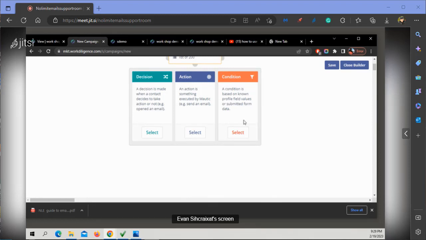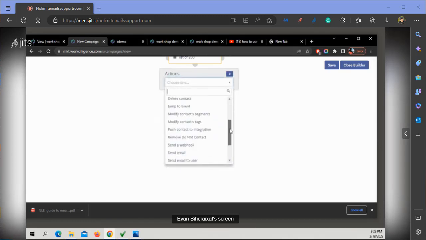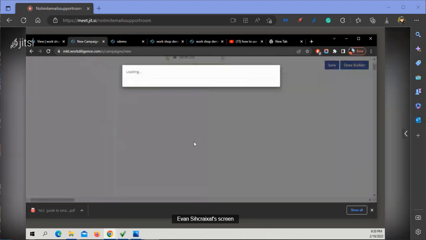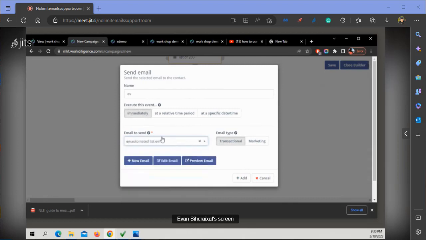So first things first, we want to make an action. When somebody signs up to our form, we want to send them a simple thank you email or welcome email. All right. So here we're going to basically send an email to the user. And obviously, if you haven't got an email, you can create one in here. But I already have one, so I'm just going to select one, and this is going to be immediately. We're going to select one of the emails that I already built.